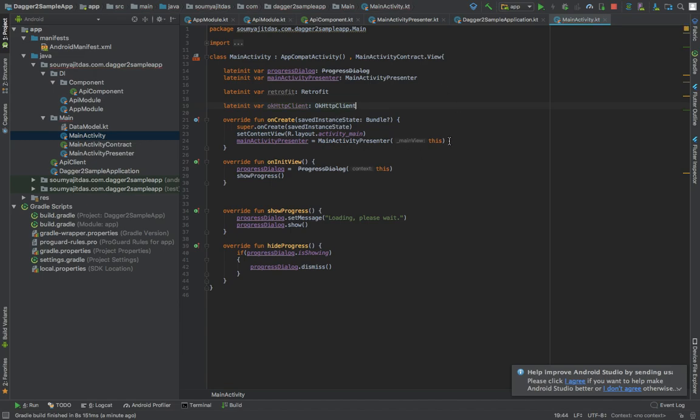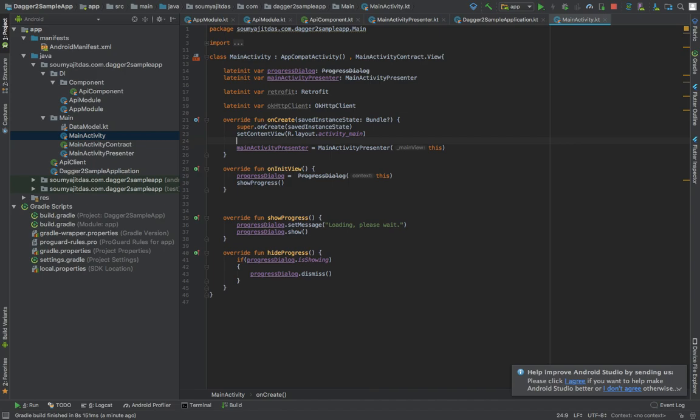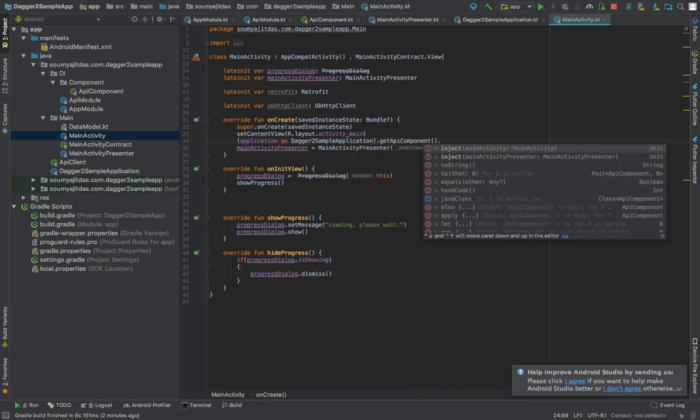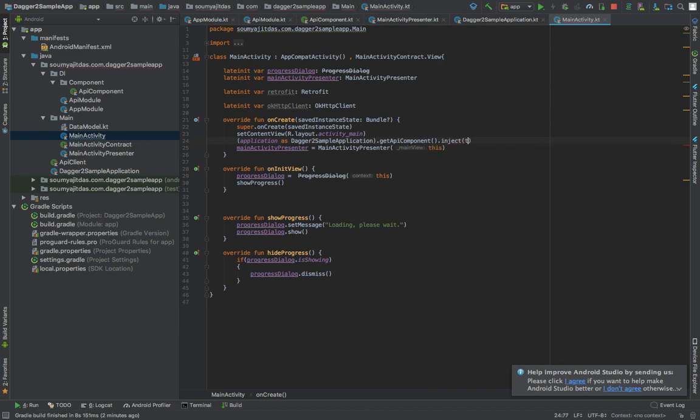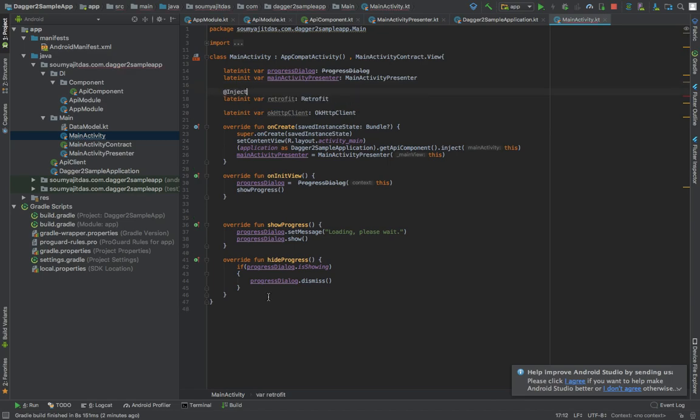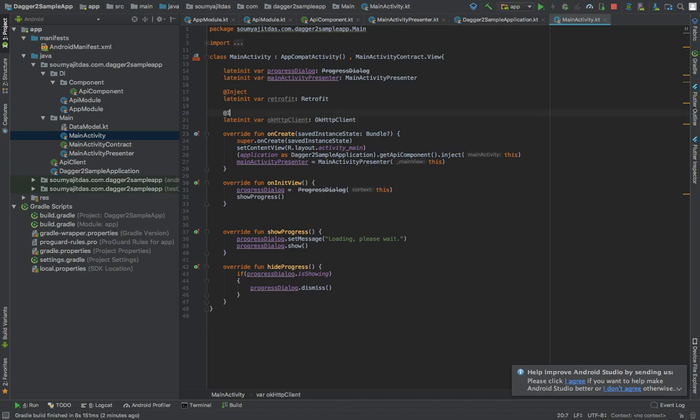Cool. Now what I will do, I'll go here in my onCreate, and I'll take my application instance. I will typecast it to my custom application, because this is where I have written my function to give me back my component. I'll get my component. I will inject, because now I am needing that in the main activity, so I'll be using this first one, and I'll be passing my main activity instance. Done. Just before completing this one, I have forgotten to annotate these with @Inject. Now at runtime, rest assured, you guys will have the Retrofit instance here also, and the OkHttpClient here also.